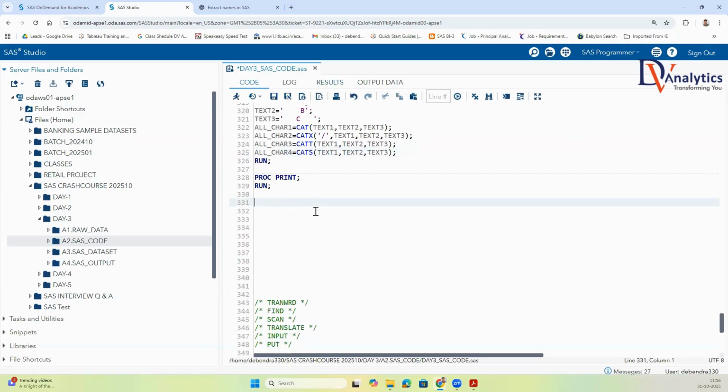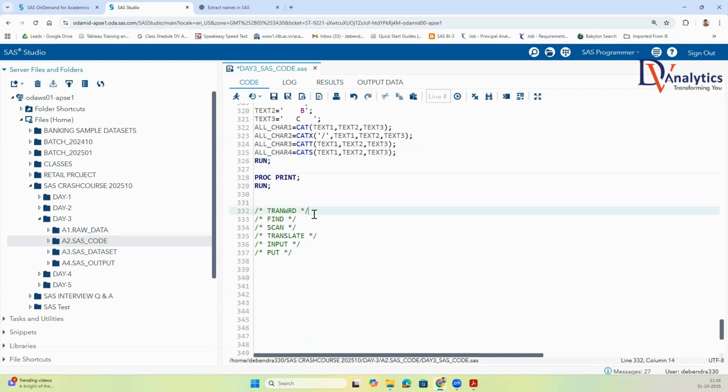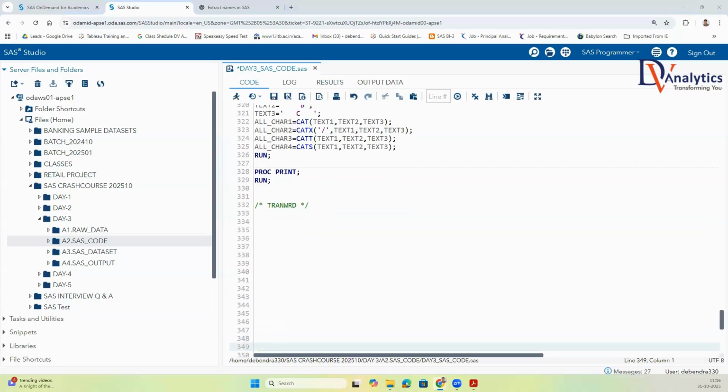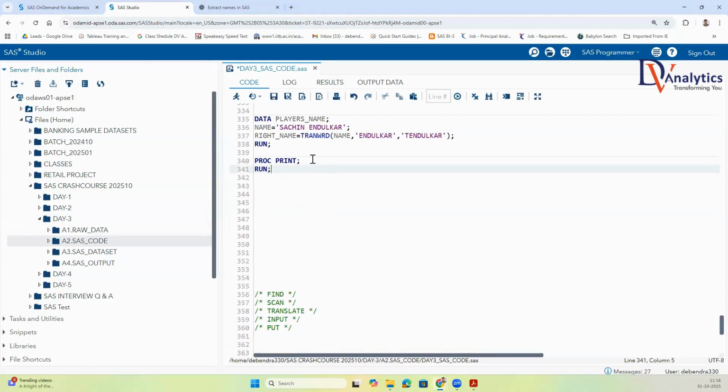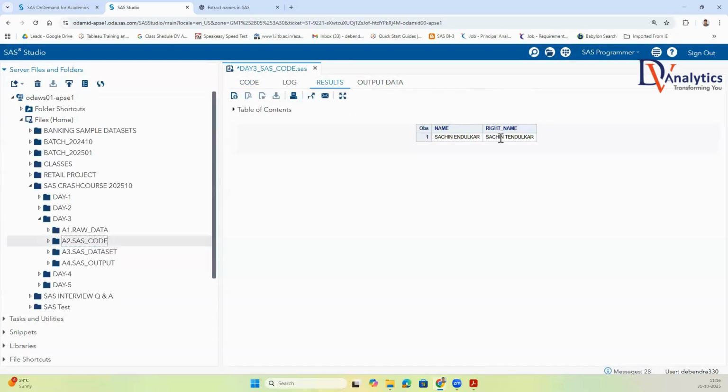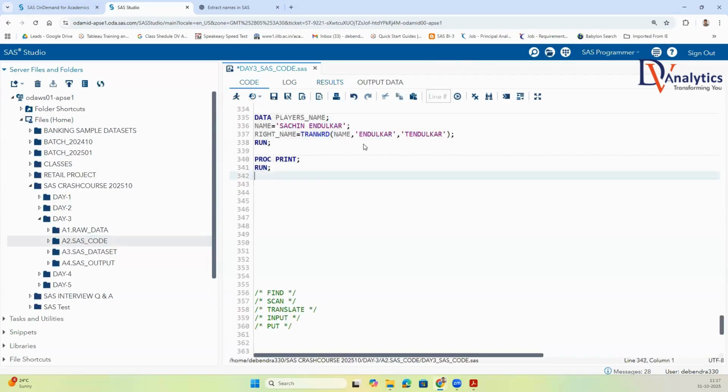Okay. Next is called tran word. Now, what is called tran word? Transfer the word, that is called tran word. I'll give an example to you guys here. I just want to save time, so I'll just copy paste to explain. It is Sachin Endulkar. Is it Endulkar? No, it is Tendulkar, right? What do you want to do? You want to replace Endulkar with Tendulkar. So we are using transfer the word. The function name is tran word. Right name is the name given. Wherever Endulkar is written, change it to Tendulkar. If you run this program, now what is it coming as? New name Sachin Tendulkar, not Endulkar. This is the program for that. Does it make sense to all of you guys? That is how tran word is working.